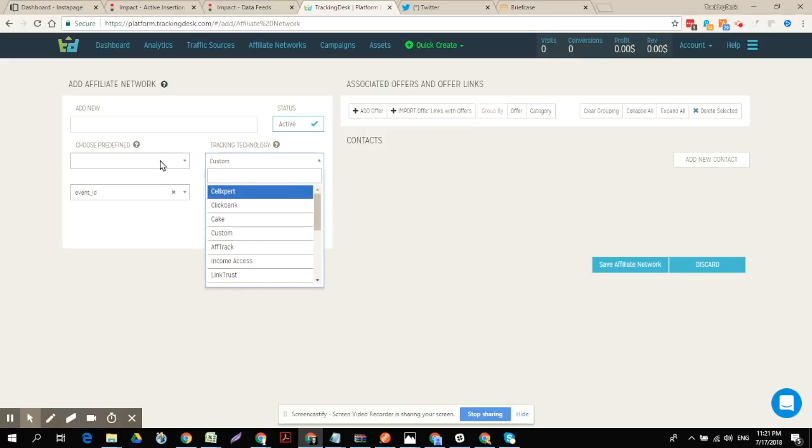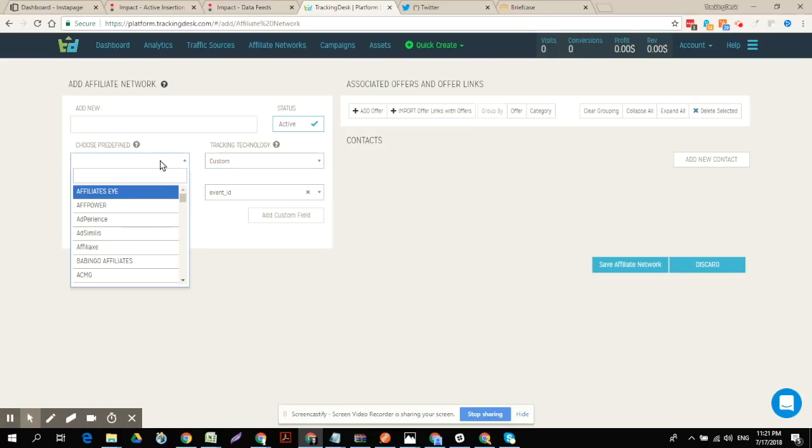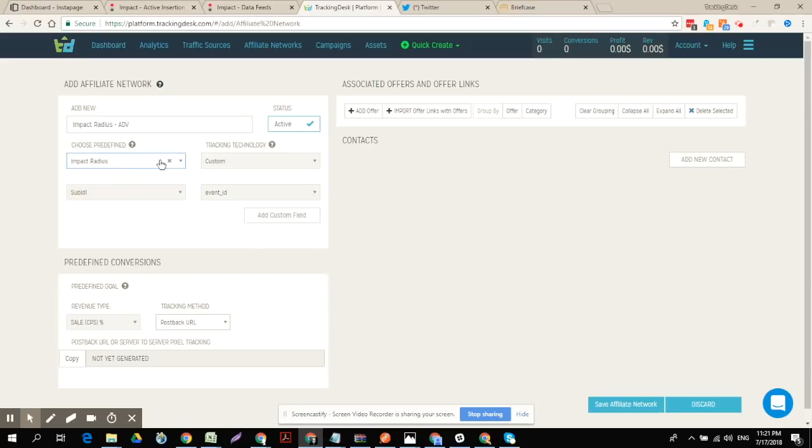So I'm going to choose Impact Radius because this is the one that AppSumo is using. And this one is running on its own software, so I don't need to do anything else in the drop-down of the tracking technology. So here I have the sub ID and the event ID below, predefined.